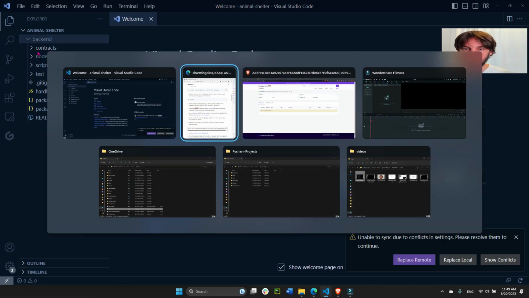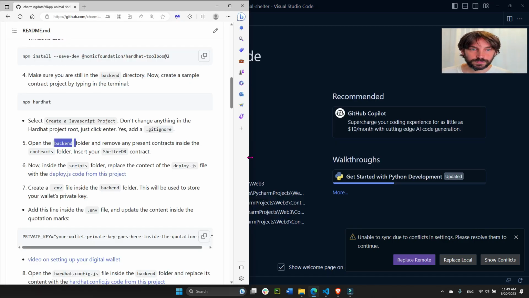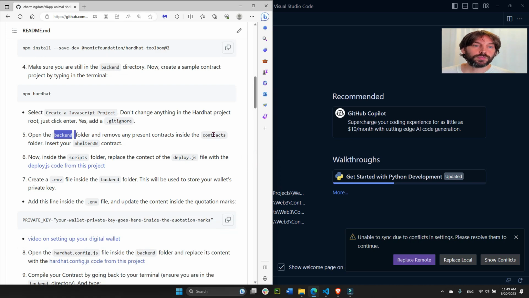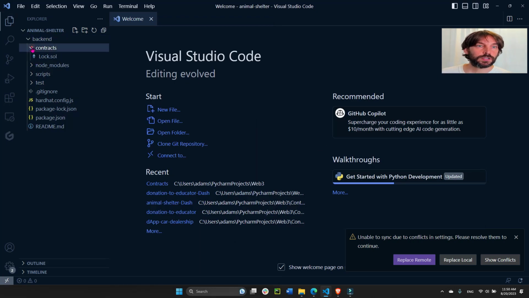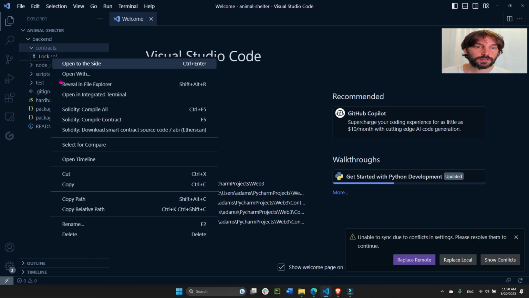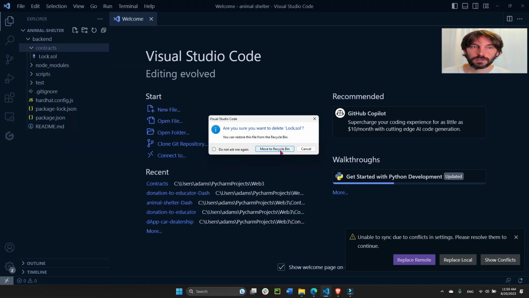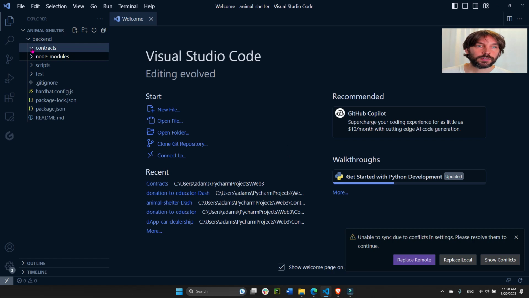And now in the README file, it says, remove the contracts, insert my own shelter DB contract. So contract, I'm going to remove this, delete. We'll create a new contract under contracts. We'll call it, what did we call it? Shelter.